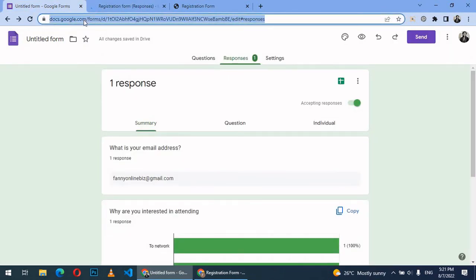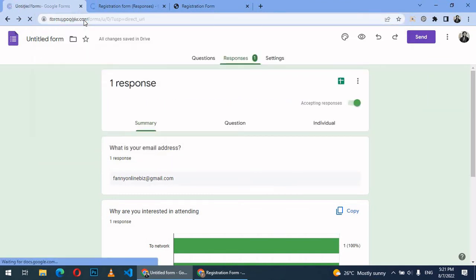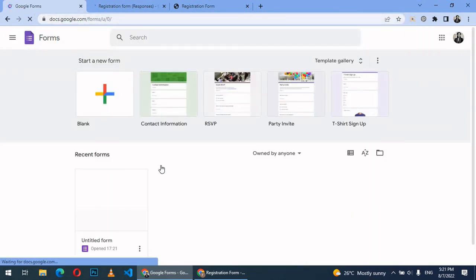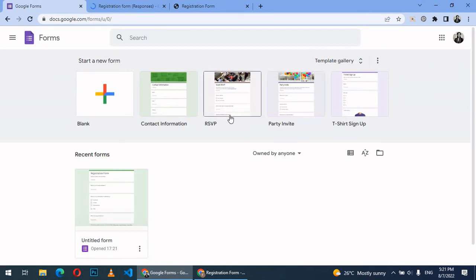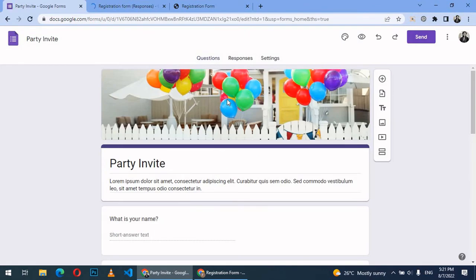Now the second way to create the Google form, let's go back to forms.google, is by starting with a template. For example, you have a party invite template, you have RSVP, t-shirt sign up. So we are just going to pick one of these and see how the templates really look like. So just click on party invite. For this example, you can already see it here as a header.